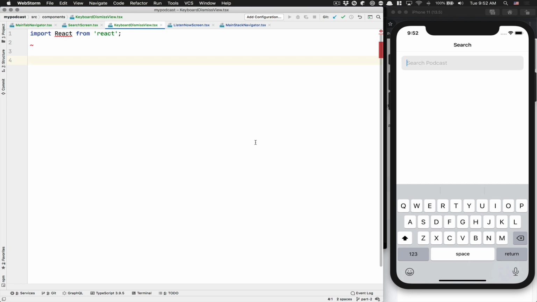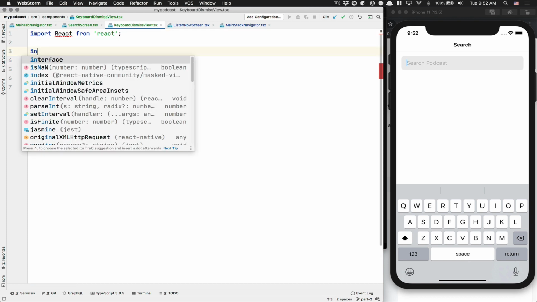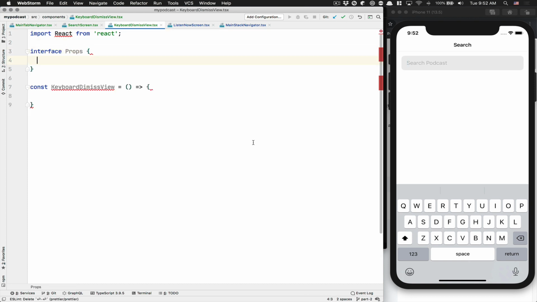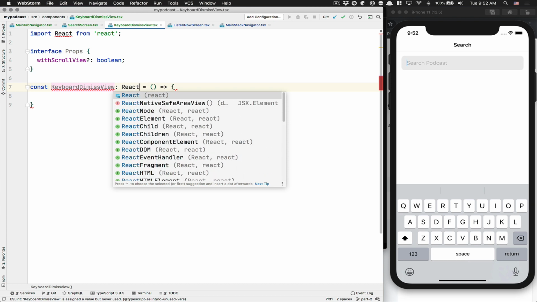After that, what I want to do is create this component. So I'm going to say const KeyboardDismissView, so the name of the component. And this one, we're going to have some props already. So in TypeScript, you do an interface Props, something like that, or there can be a type, but I always use an interface. And I put a Boolean variable that can be undefined called withScrollView, because sometimes I may want to have a scroll view and sometimes not.